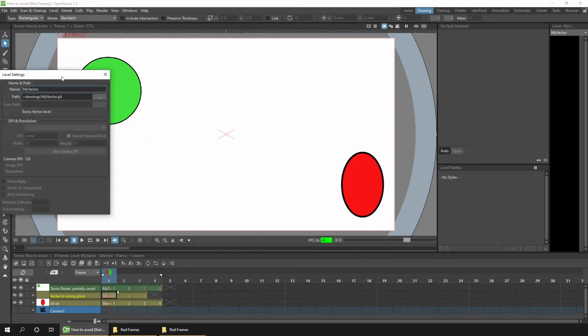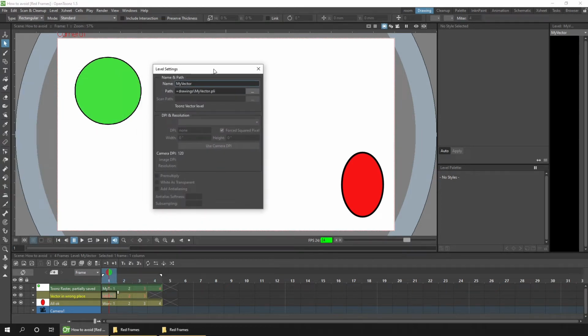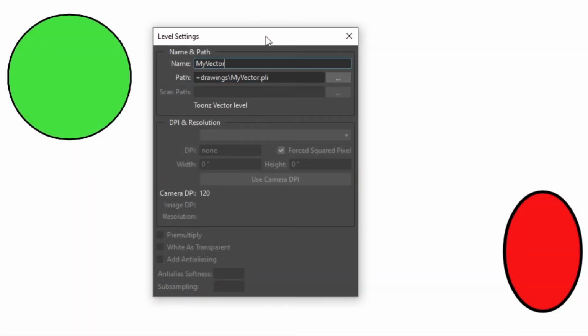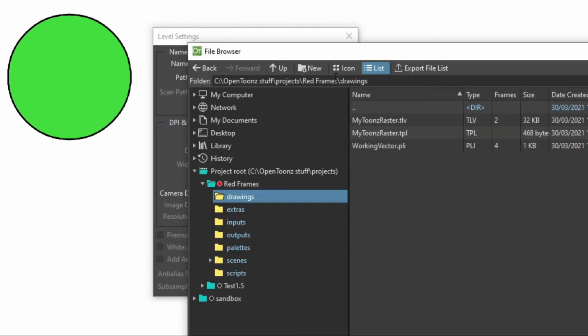And in here, you can find where OpenToonz thinks your file is and check for it on disk. So for this level, it's looking in your project's Drawings folder. And the name of the file is myvector.pli. But if you're not sure where your project and drawings folders are, just click the ellipsis button to the right here. And that'll open OpenToonz internal browser. And in here at the top, you can see the full path to the drawings folder. And in here, you can see that there's not a file called myvector.pli.